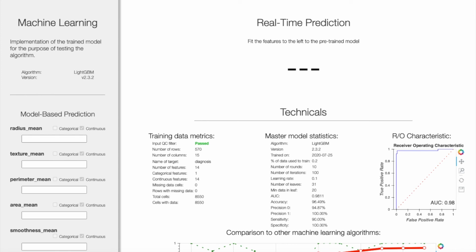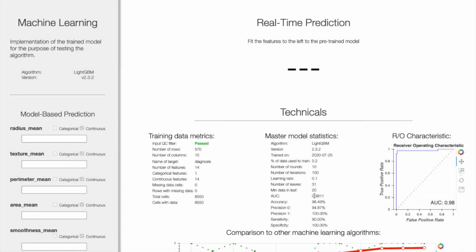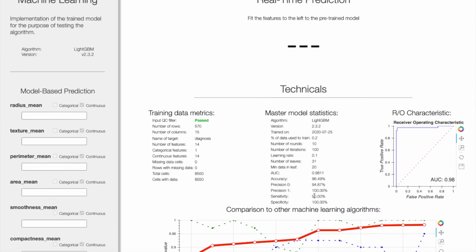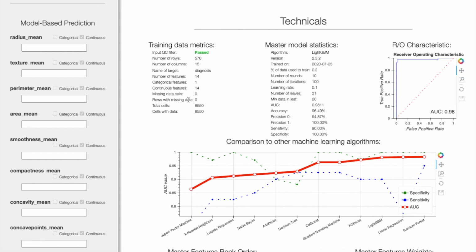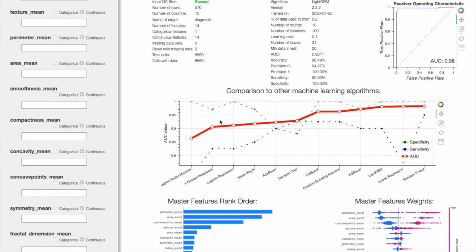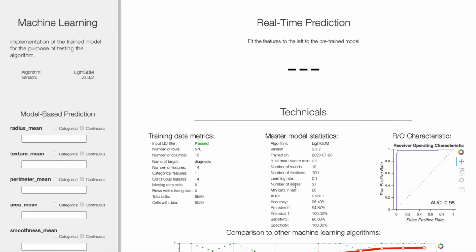So you'll see that right now for the real-time prediction, it's empty because we actually haven't done a prediction on the server yet. And underneath technicals, there are bits of information to give the model provenance, including the original training data metrics, the confusion matrix, the parameters used to train the model, the comparison to the other machine learning algorithms at the time that the model was created, and also the feature weights from the model creation.